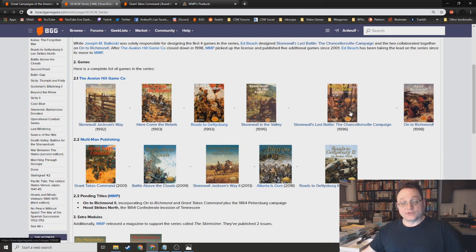Next, we have the first game in the series that was not designed by the originator Joe Balkowski, Stonewall's Last Battle, the Chancellorsville Campaign. This was an Ed Beach design. Ed is still with the series, and Joe has recently come back as well. Both of them were at Winter Offensive talking about it, for example. Stonewall's Last Battle is the Chancellorsville Campaign. As of 1863, as you may know, that was in fact Stonewall Jackson's last battle, shot by his own men in that battle, died a couple days later.